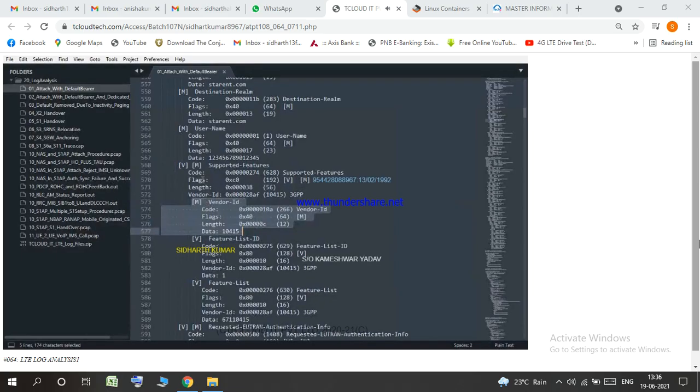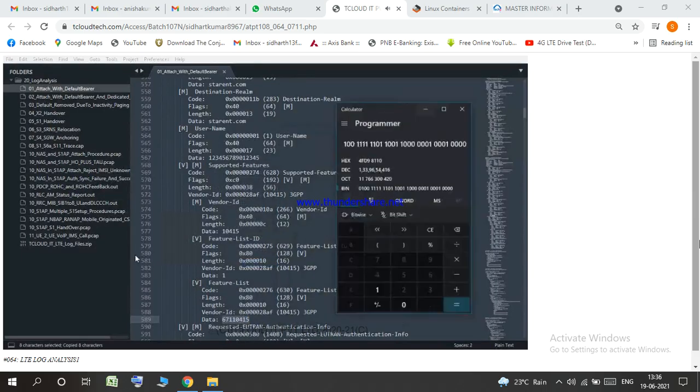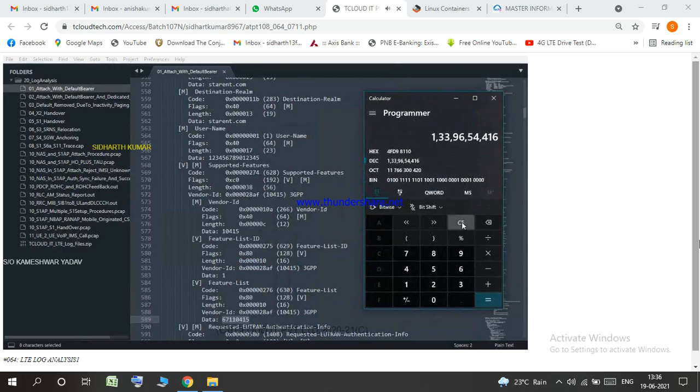Three AVPs are present inside this top AVP. So that is supported features. MME is explaining its features. It is saying, hey, I belong to a vendor 10415, meaning 3GPP. I am sending you one feature list, and that is one, and the feature list itself. So in the form of feature list, it is sending a number. What happens to this number? If you take this number and convert it into binary, it will be converted like this.